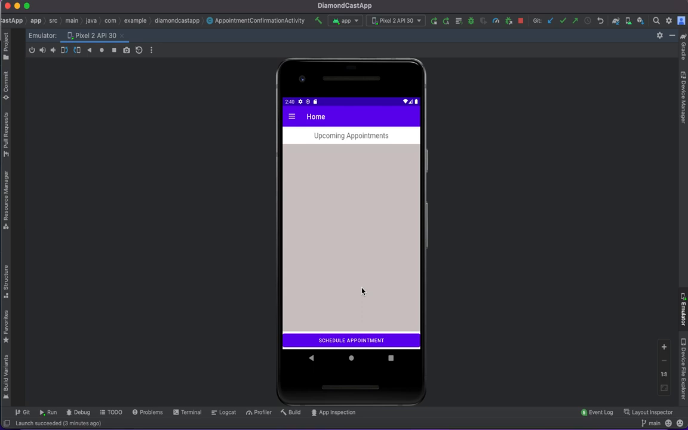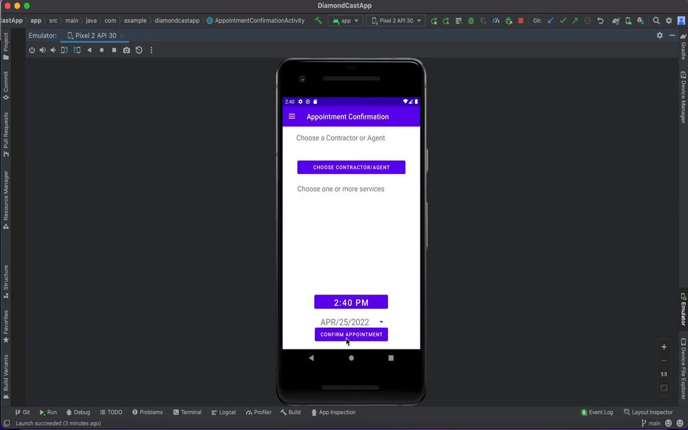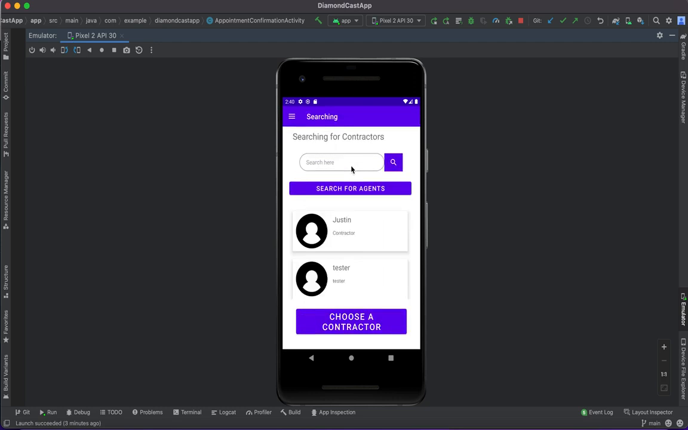There we are on the home screen that all of our clients will see upon logging in. So now Jack is going to set up a couple appointments. He's going to try and set one up with a contractor and an agent. We'll start with the contractor and we'll schedule an appointment. We'll choose to search for contractors.